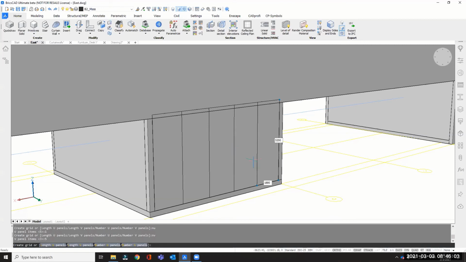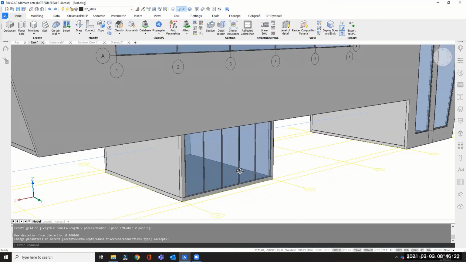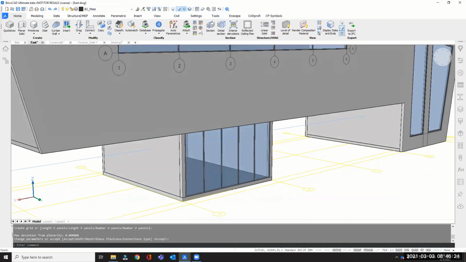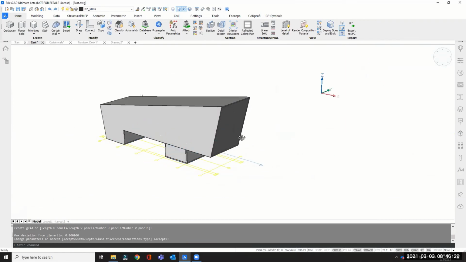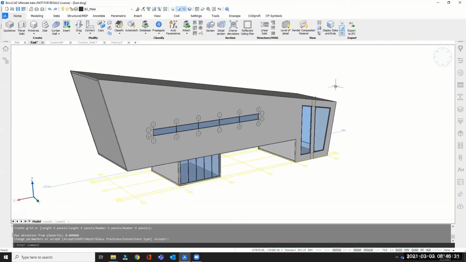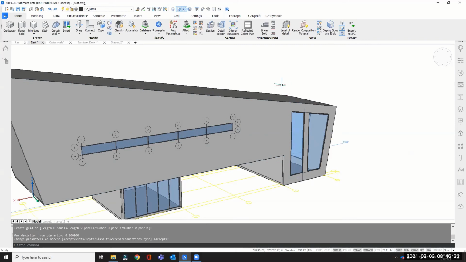And you can just click there. And for this, we can just hit enter and accept that. You can even change the glass thickness or the connection type. So these are just other options that you can do as you create the curtain wall. But let's just accept that for now, and you easily create a curtain wall. So you can follow along and just repeat that on other parts of your model just to test that out. But I think that's easy enough to follow.